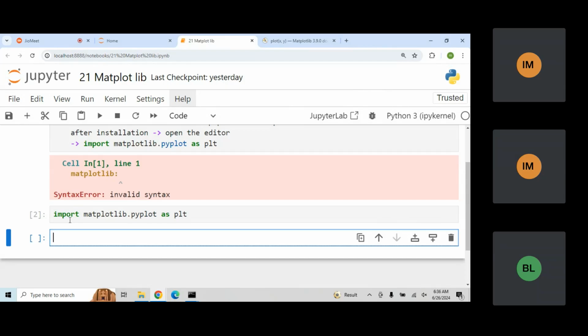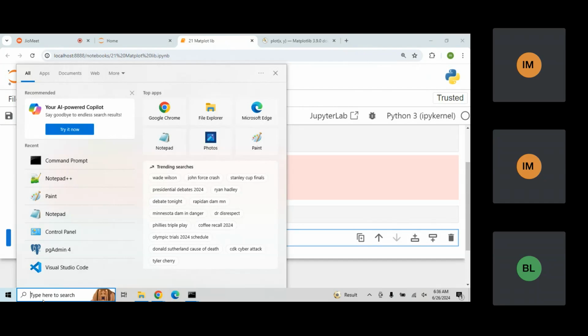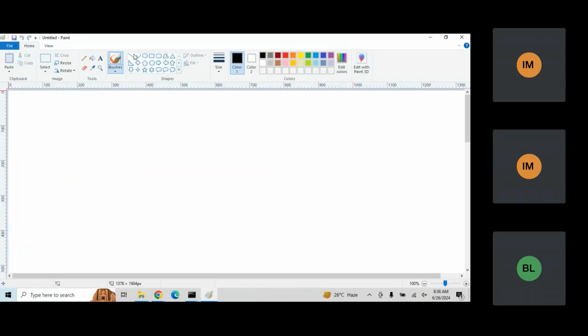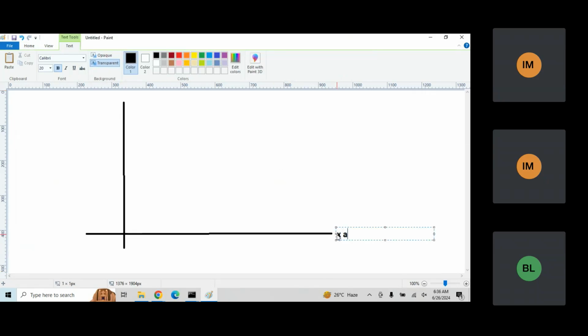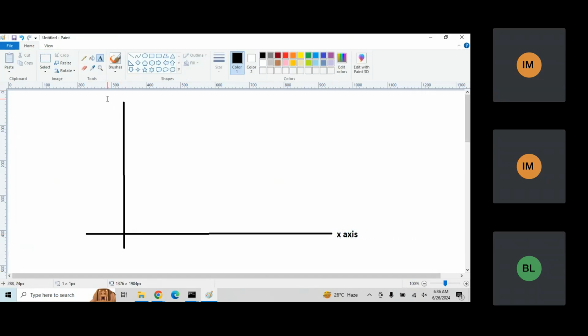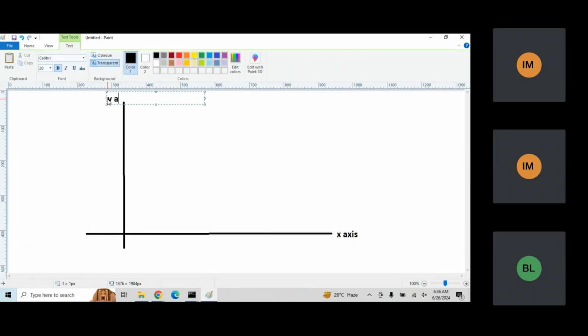Here I'm going to create some data, just assume I'm creating data called marks. Whenever you create any graph, it is divided into an x-axis and a y-axis. For example, this will be your x-axis and this will be your y-axis.